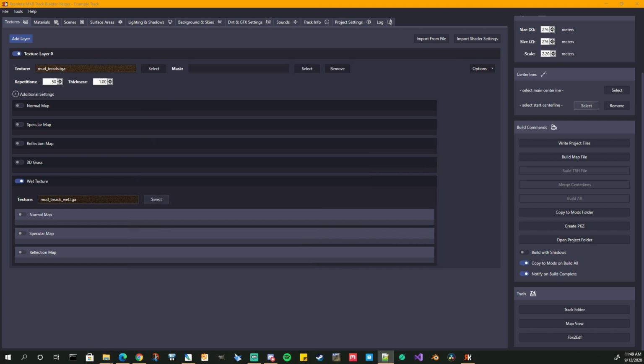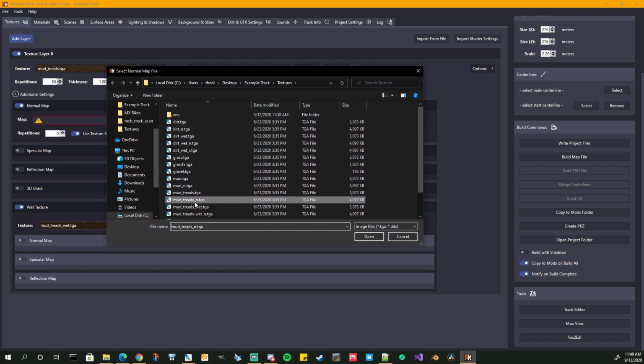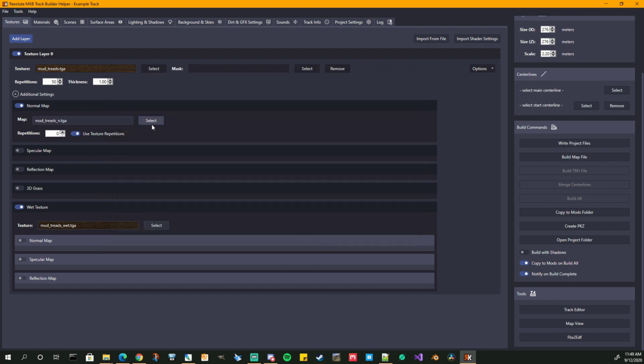So we're going to select the mud treads normal. That's all you need to do, go down here, mud treads normal, and by default it's set up to use the same texture replications. So if this was 50 repetitions, it's going to use the same as that. I could change this if I wanted and come down here and go to 26. I don't know of a use case where you would do that. To me, it doesn't make sense to do that. But most times it's going to use the same texture repetitions that you have for your main texture. Right. And our specular map.